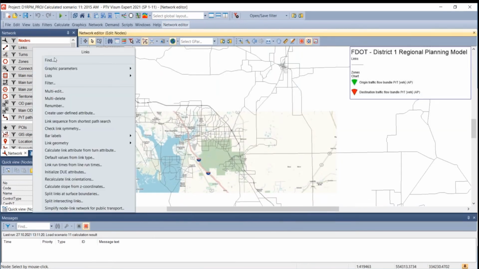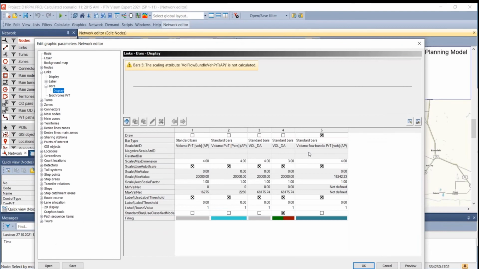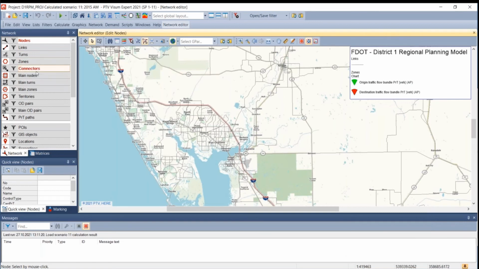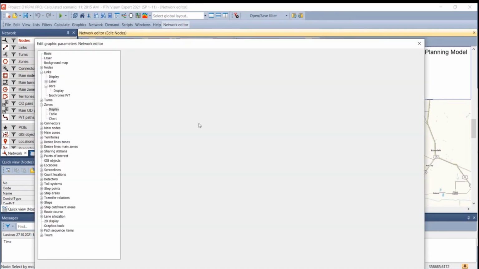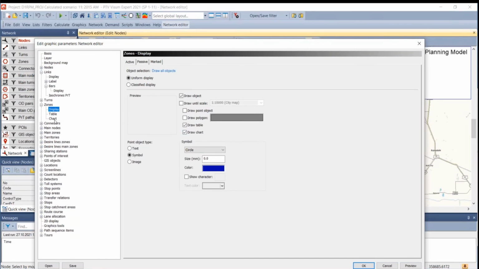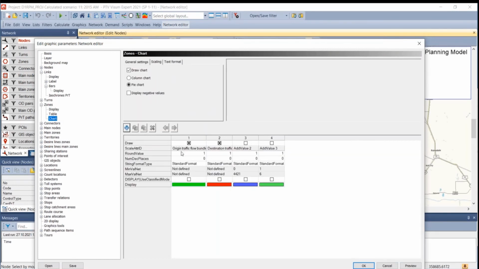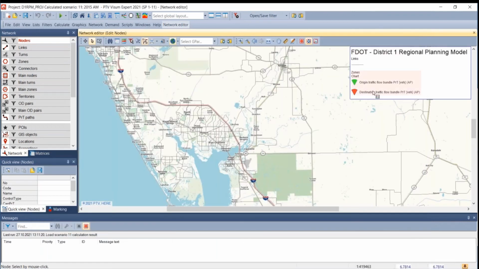And what the select link graphic parameter does is it has a bar specifically for our flow bundles on the links. And then for the zones, the graphic parameters are set up in a way that they are giving us a chart based on the origin flow and destination flow. So what we'll see is that red zones with red circles are destinations and green zones are origins. And there might be some that are mixed. I don't think there are in this AM model, but there might be some that are mixed. And the proportion of the pie that is red or green will show how many are origin or destination.